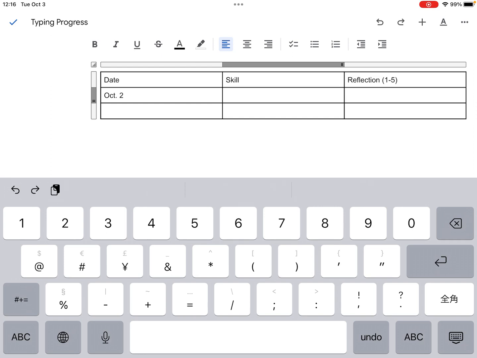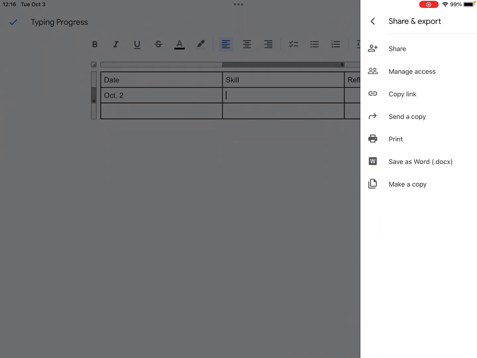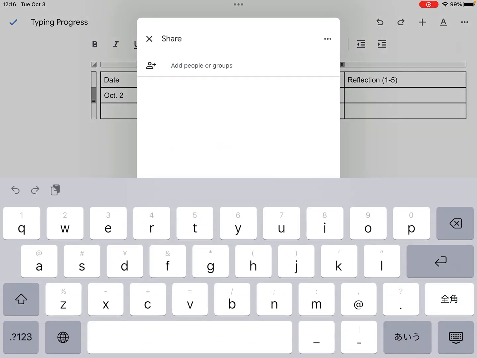So in my document, I can do this a few ways. In my document here, I'm going to click those 3 dots and we have lots of different things. On the right side, we can see share and export. I click on that and then it gives me some more options if I was going to print or copy it and so on. But I'm going to use the top share, the little person with the plus sign. I click that. And then it says add people or groups.